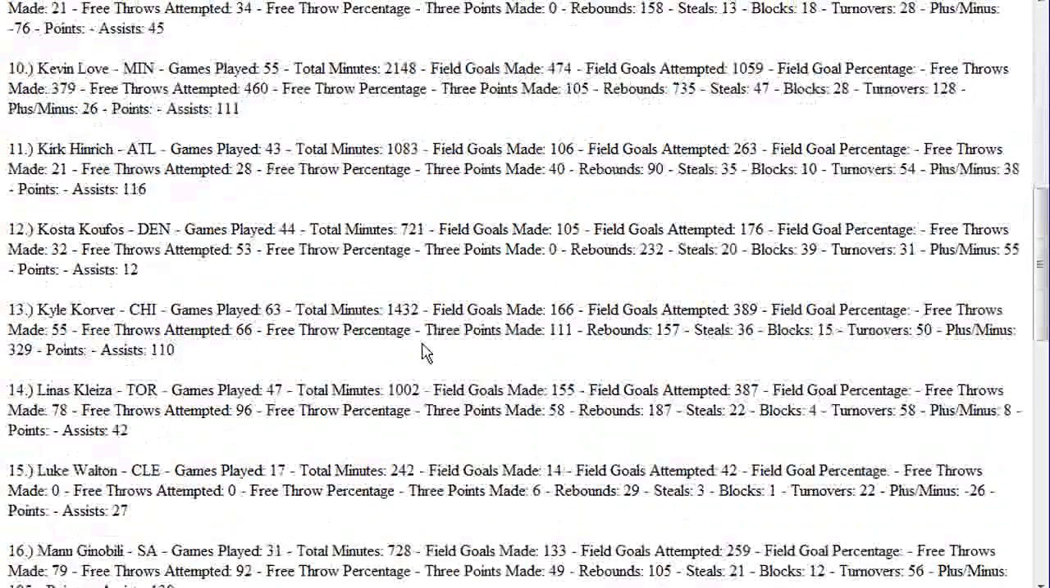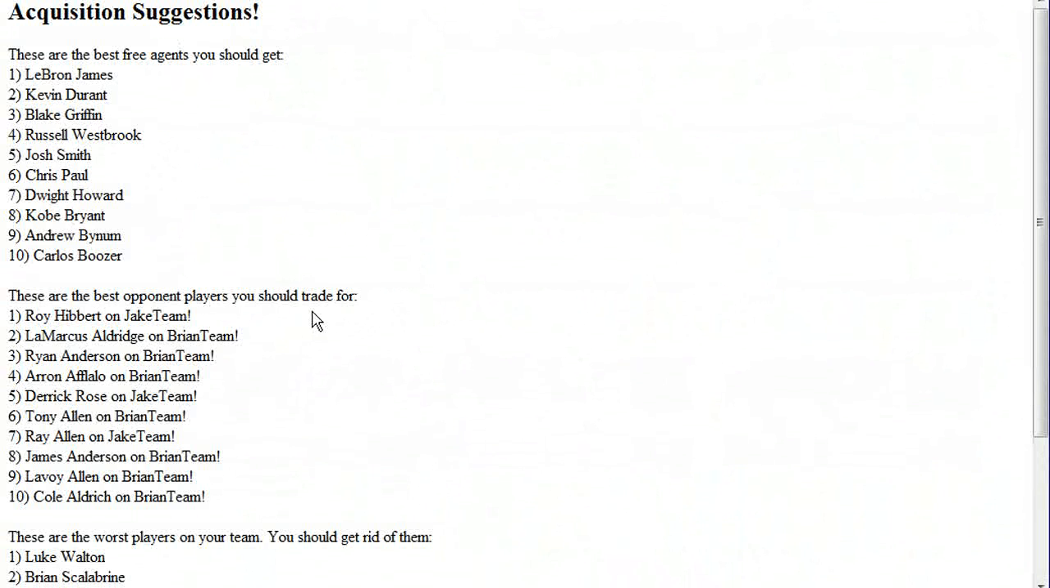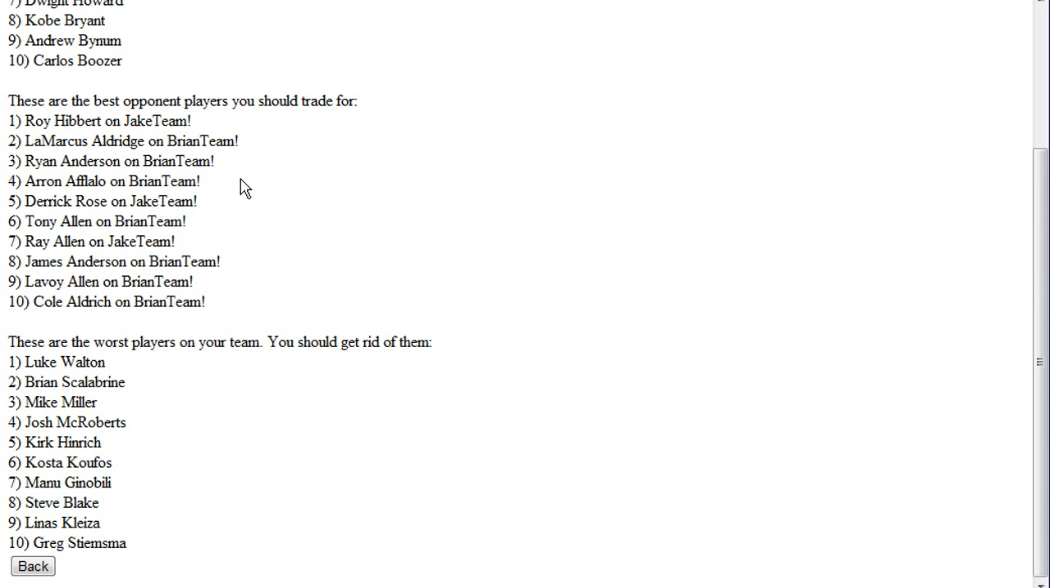Now, I'm going to show you the final feature of CrunchTime, the free agent acquisition suggestions. So, the first list is a list of available free agents, that is players who are not on any other team or Rob's team that he can get in order to make his team better. So, for example, right now the free agent suggester suggests he should pick up Kevin Durant, LeBron James, or maybe Blake Griffin.